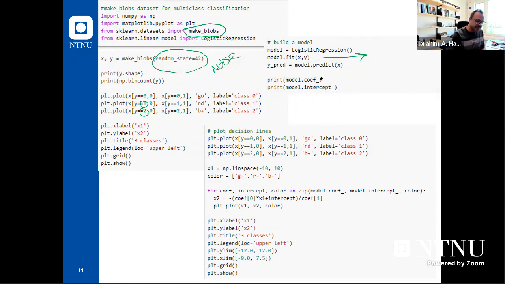Print the model coefficients. In this case, the model will look like this because we try to extend it into multi-class classification. We have 3 classes, right? So the model will be like this one. We will have 1 perceptron for each class, and we have 2 inputs, in fact. We have x1 and x2. We will connect those to each model.